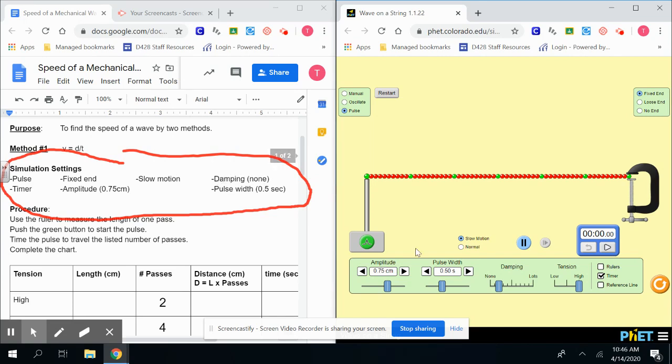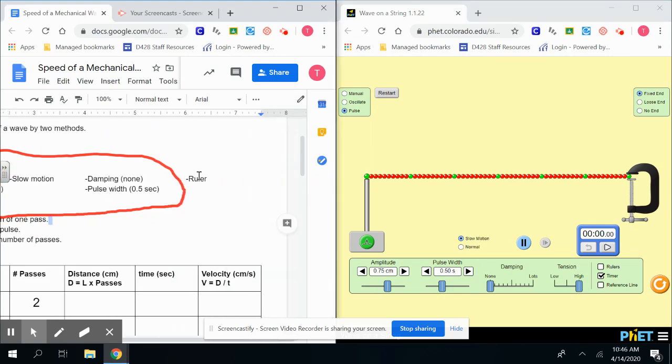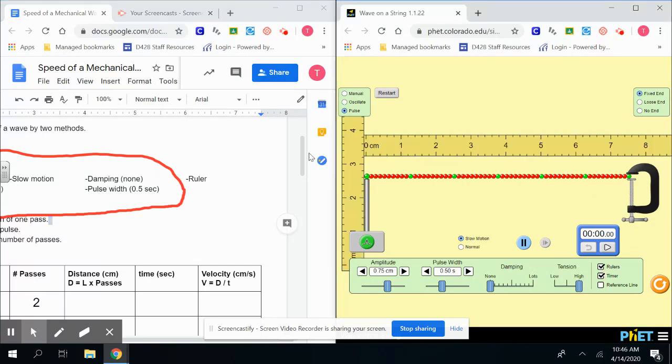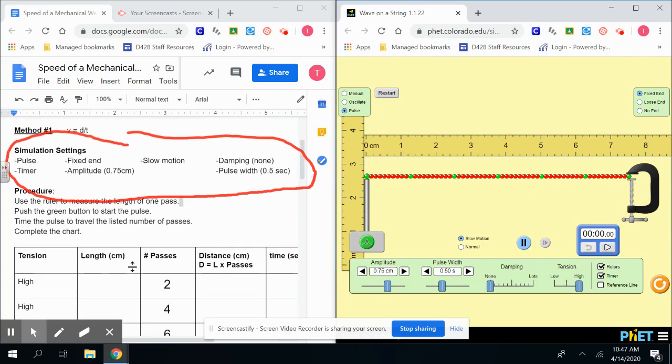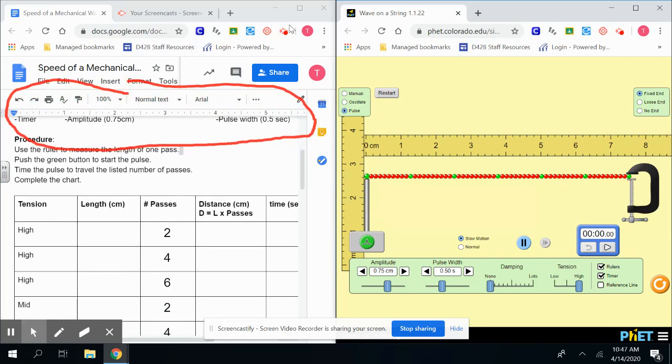Damping, we want none. That's the slide bar down here under damping. I want that to be all the way at none. We also want a pulse width of 0.5 seconds. That's already set. Then there's one more thing. It says ruler here, so we want to check that ruler checkbox, and a ruler will show up on your simulator. Once you have that all set up, you should be able to start filling in the boxes.